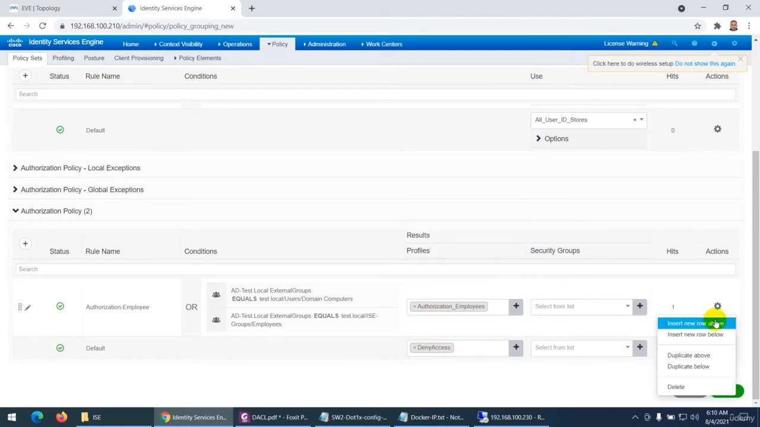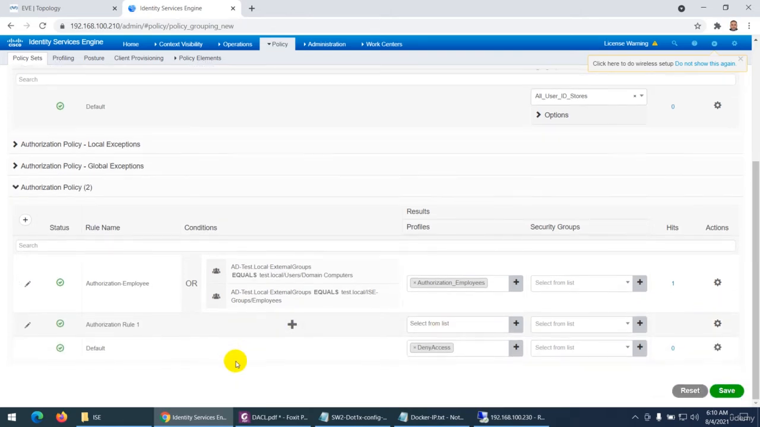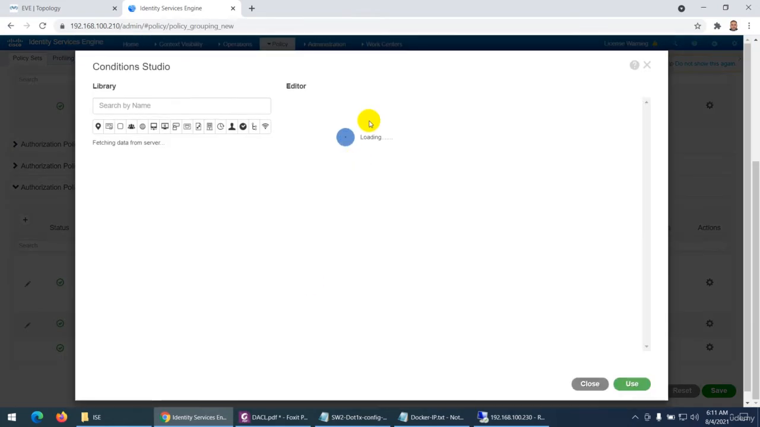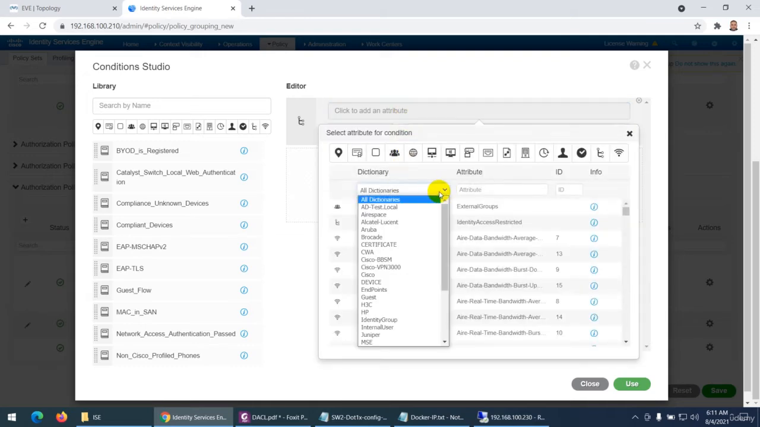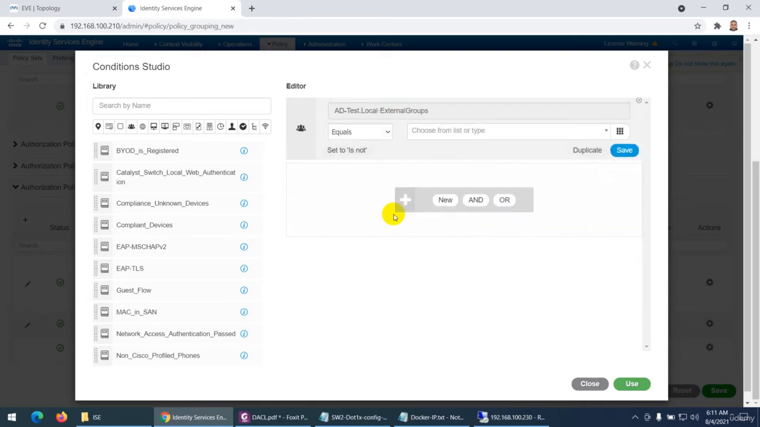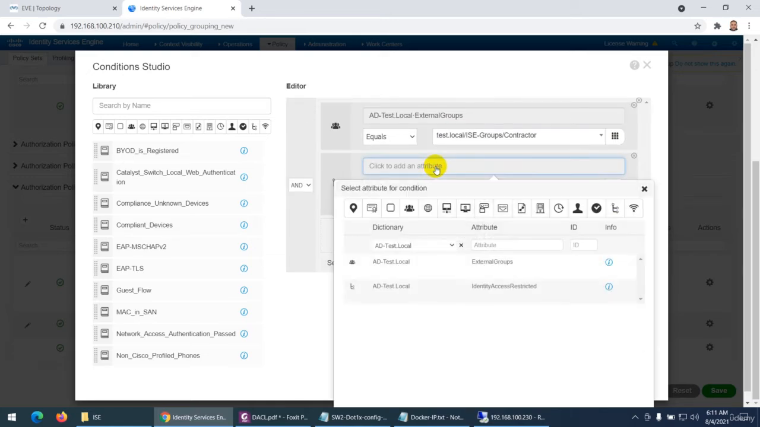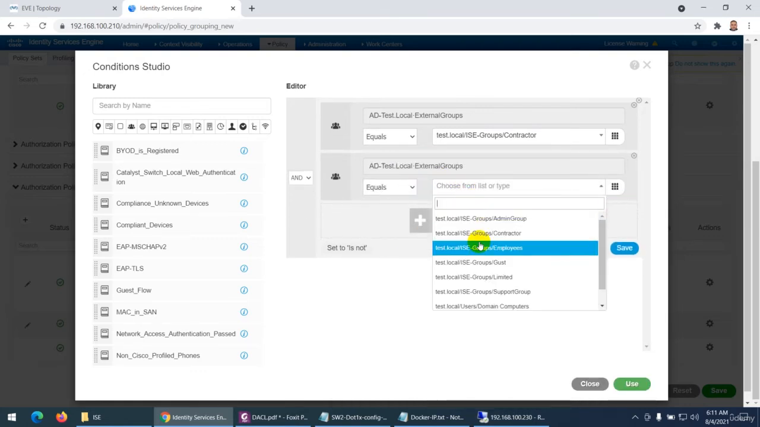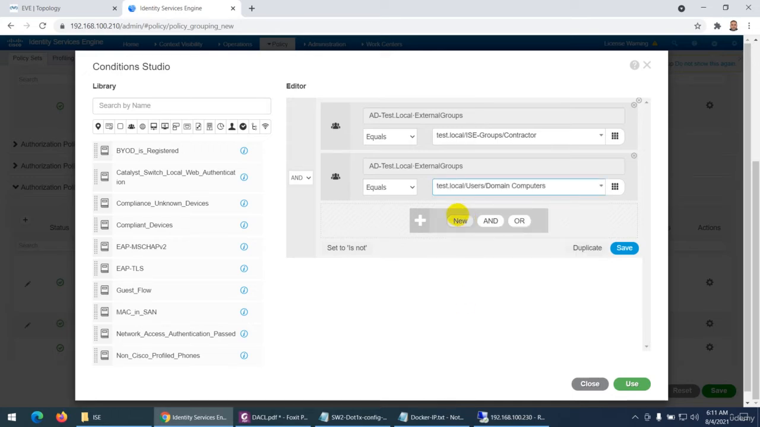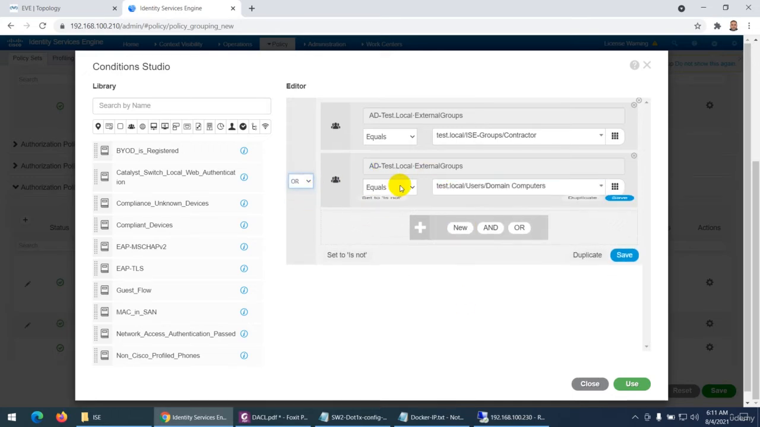Now I will make one below, new row, and this authorization rule will be for contractor. For contractor, let's go to our Active Directory, external group. If the group is contractor, we need to put the machine one as well. Sometimes the machine will not authenticate, and the external group is domain computer, even though it's not required. Anyway, let me put them as an OR.